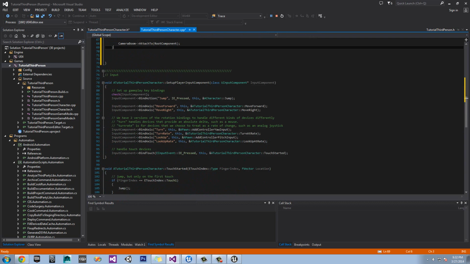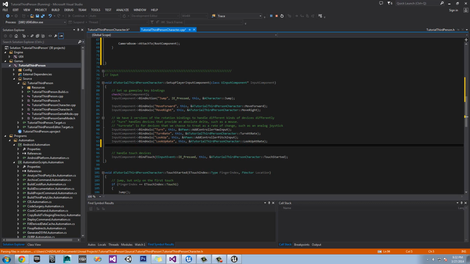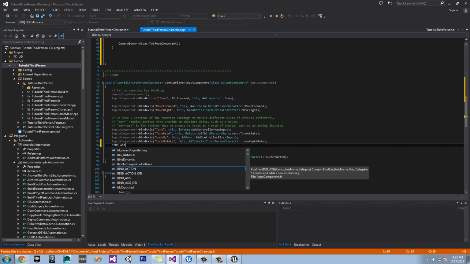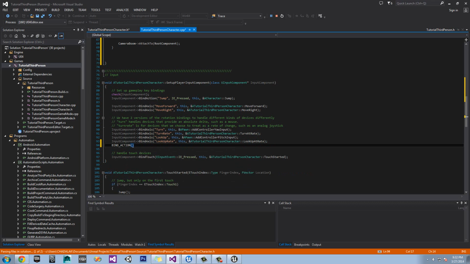So let's go ahead and go down to the input. We can't say input component pointer. We're going to have to say, I think it's bind action, I believe. Yes, BindAction. And we're going to say input component, and we're going to need zoom in.